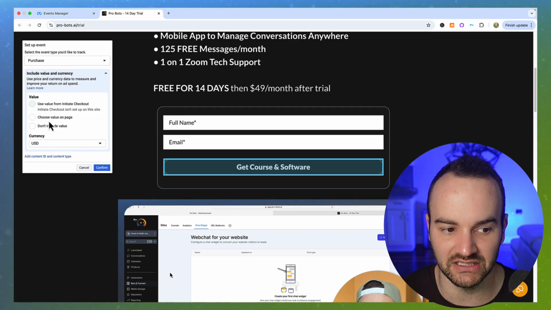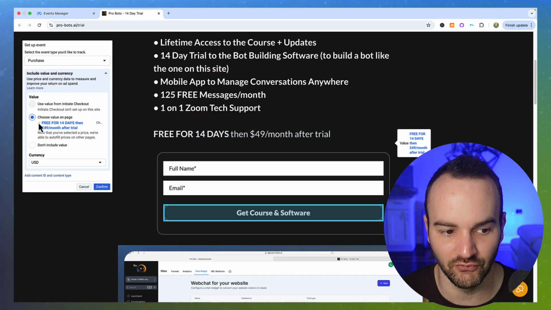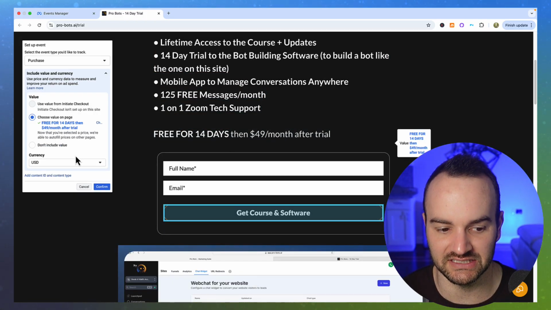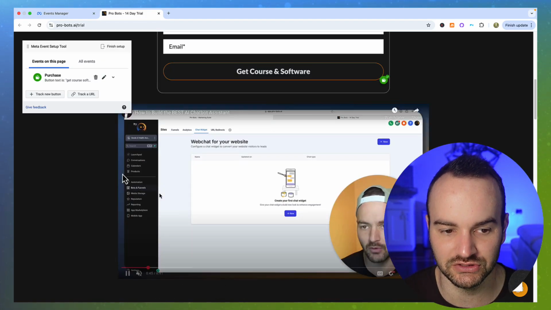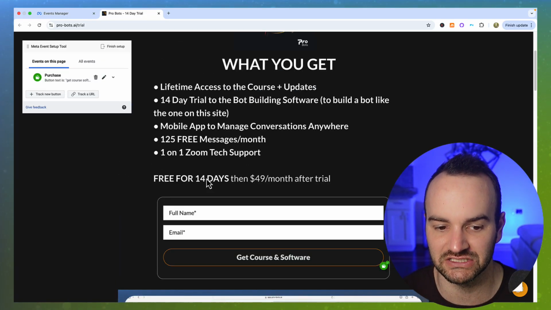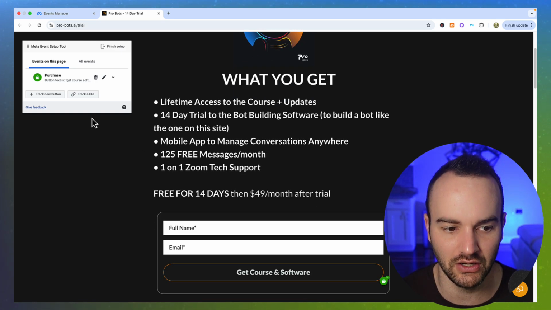I can even say, hey, here is the value of that, this $49 is the value of that, which you should always set when it is applicable to you. You can't set the value unless you are choosing a value from text on the page, just so you know.